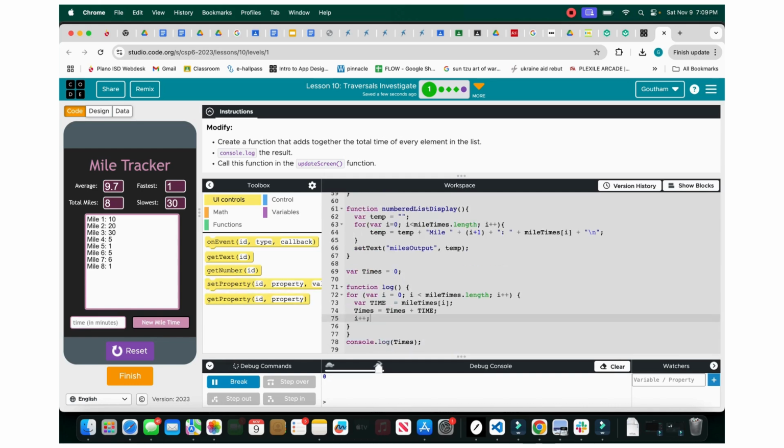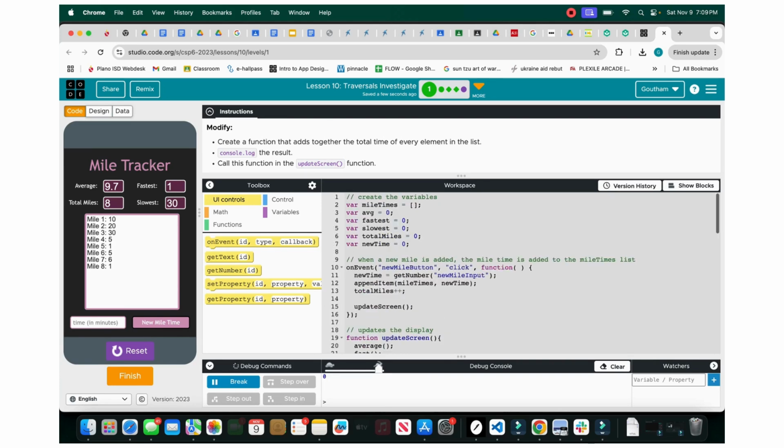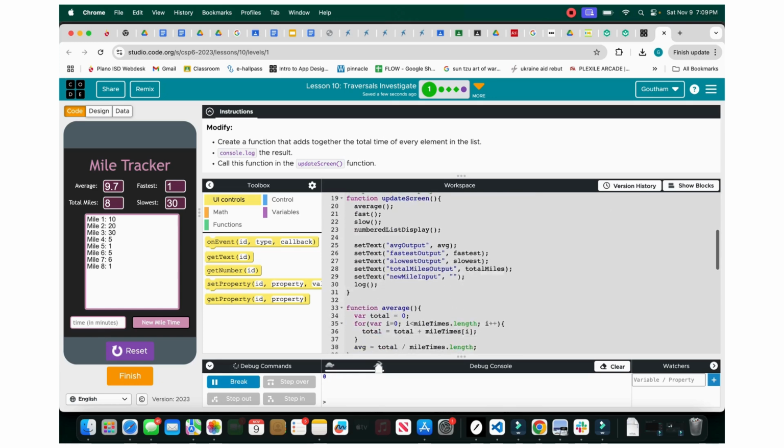So how do we do the log function? Well, you loop through everything, you do the same thing you did in the average, you add everything together. And then you console log times, because it has to be put in the console log. Second, you call the log function in the update screen function.